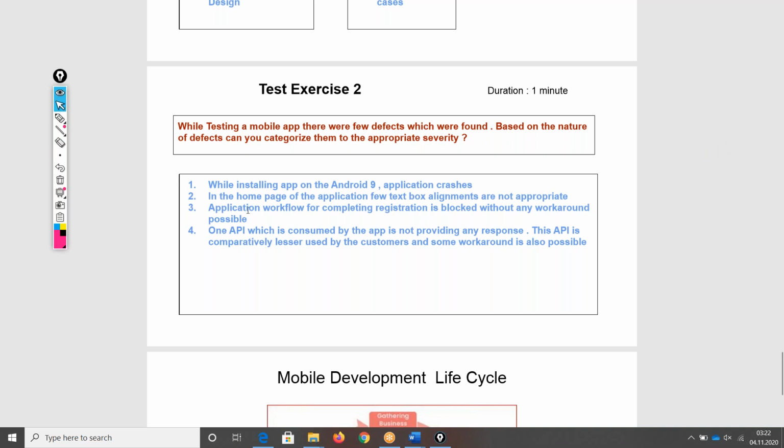Next thing is application workflow for completing registration is blocked without any workaround possible. What kind of bug is that? It's a blocker. High. Everybody is saying blocker. It can be blocker or high, but usually we are putting it in high because usually the blockers are coming from the application crashes. So that's why it's high.